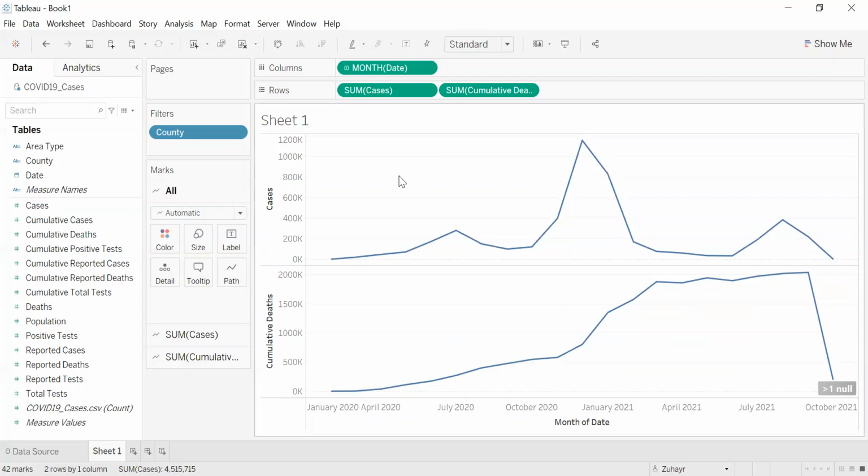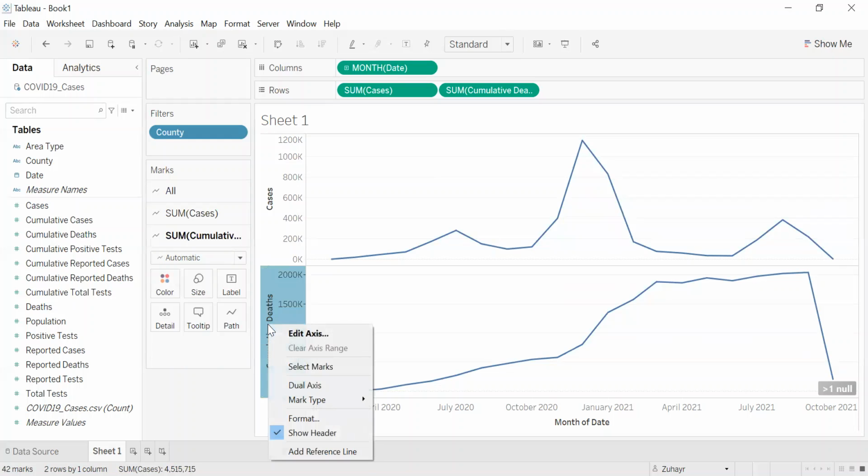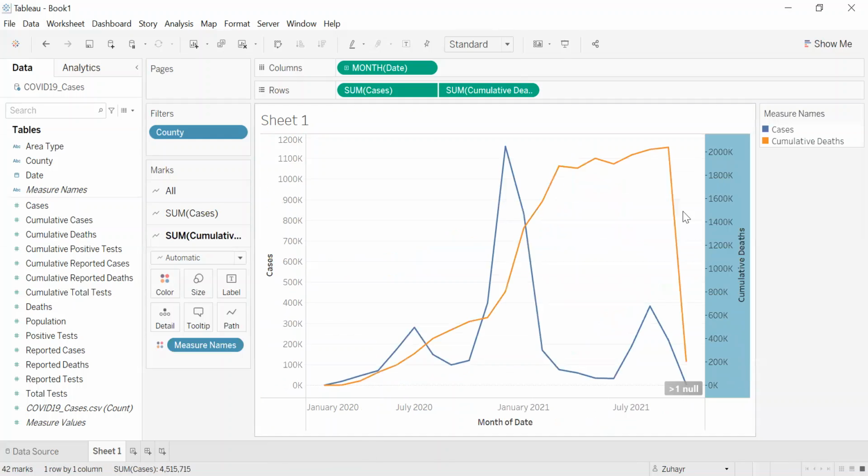So in order to put them on the same graph, you want to hover over the cumulative deaths y-axis and right click. Then you just select dual axis, and now they should be on the same graph. What that does is the y-axis on the left side is the number of cases, and the y-axis on the right side is cumulative deaths. That way you can compare given the line that you have.